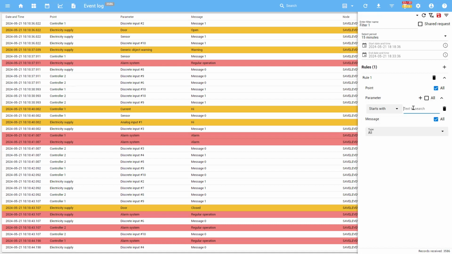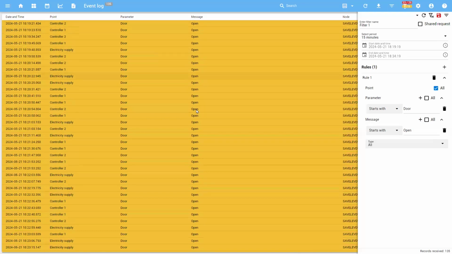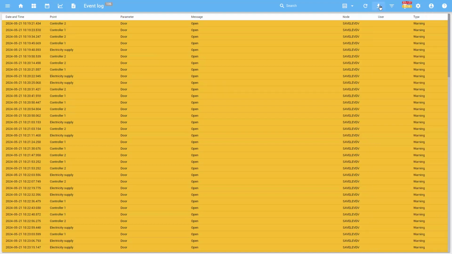So again, if you are looking for a specific type of parameter, let's choose door, for example. So I'm typing door, I'm refreshing. So basically I have all the parameters related to this signal door. Now let me filter by message, right? For example, open. So let's see all the event logs connected to door when they are open, right? So without a doubt, this is easy. It's quick to filter, to set it up, which will make it nice. And again, you can download and analyze later, right?